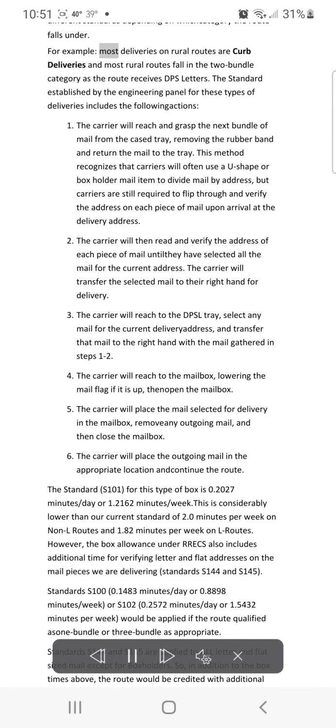For example, most deliveries on rural routes are curb deliveries and most rural routes fall in the 2 bundle category as the route receives DPS letters. The standard established by the engineering panel for these types of deliveries includes the following actions. The carrier will reach and grasp the next bundle of mail from the case tray, removing the rubber band and return the mail to the tray.